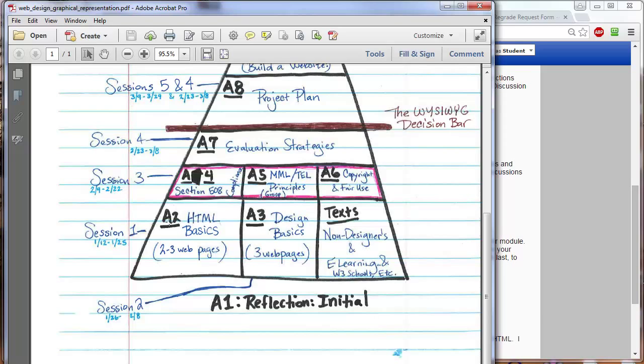So during session 1, we're going to learn about HTML basics, and you're going to make 2 to 3 web pages using that raw coding. In session 2, we're going to learn more about some design basics, and we're going to use a WYSIWYG tool like Adobe Dreamweaver, for example, or Microsoft Expressions Web, or any number of other WYSIWYGs. And WYSIWYG stands for what you see is what you get.